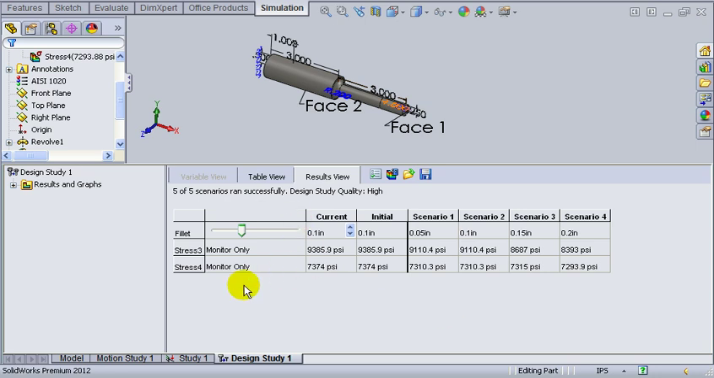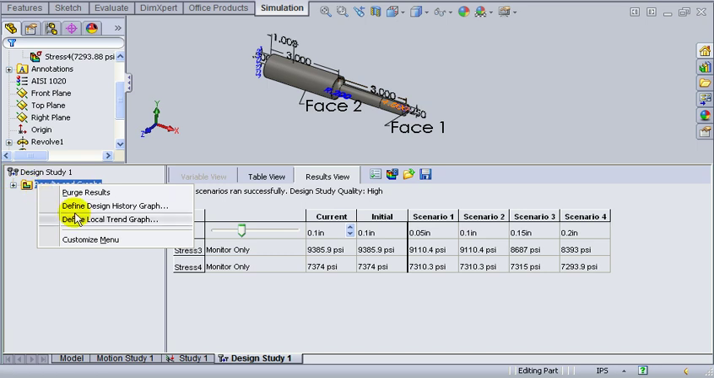So in this way, you have a pretty good idea of what's going on in here by varying the fillet here. Okay. So the other beauty of SolidWorks is you can output a Word file of your results here, or you can save everything into an Excel file for the optimization or your design study. Okay. Now what you can also do is right click here and define a design history graph.